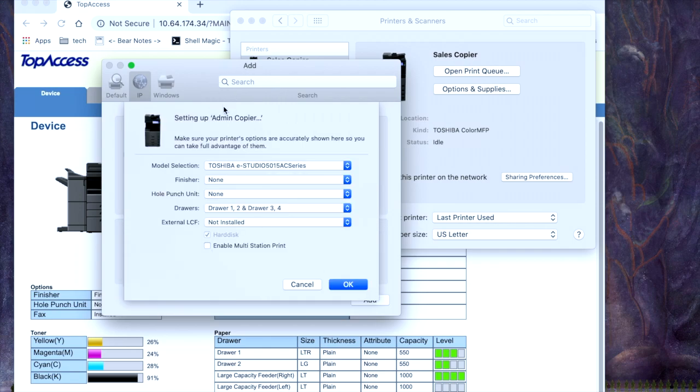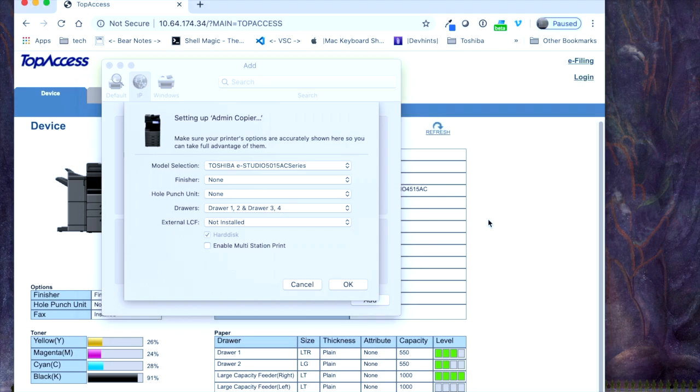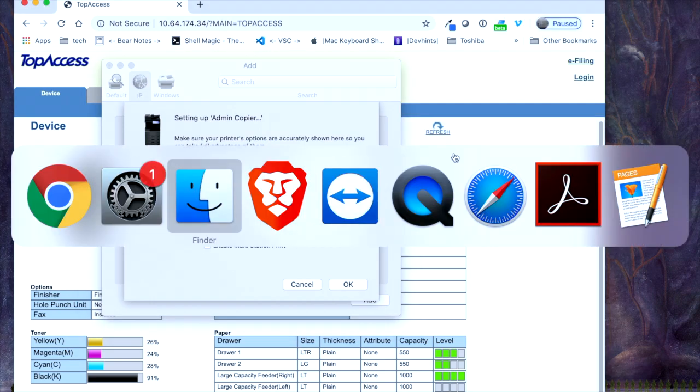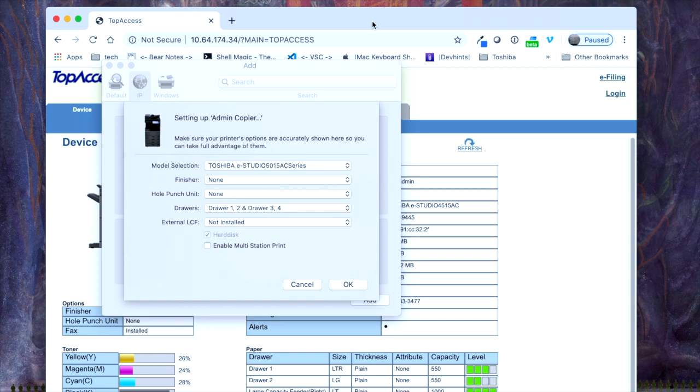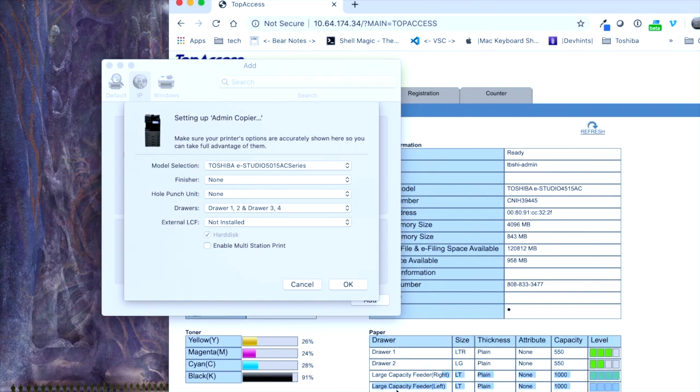Now this is a really critical part. You want to know exactly what you have on your copier: the external large capacity feeder, how many drawers, hole punch, finisher, all that kind of stuff. How do you know what you have in your copier without having to walk up and inspect it? You can go into TopAccess, which is behind this dialog box, and verify what you have. If you have the IP address, which you need to install the print driver, you can type it into TopAccess and get the information you need.